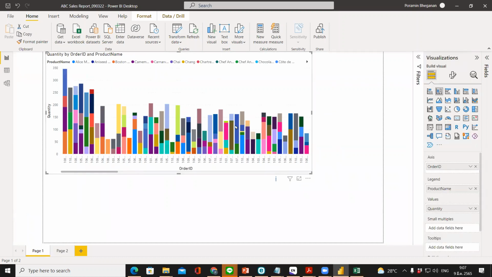For example, you say that you want a line chart instead. What should we do? Firstly, you click on the chart that you want to change the type of. After that, you go to the visualization menu and choose another chart that you want. For example, here I want a line chart.